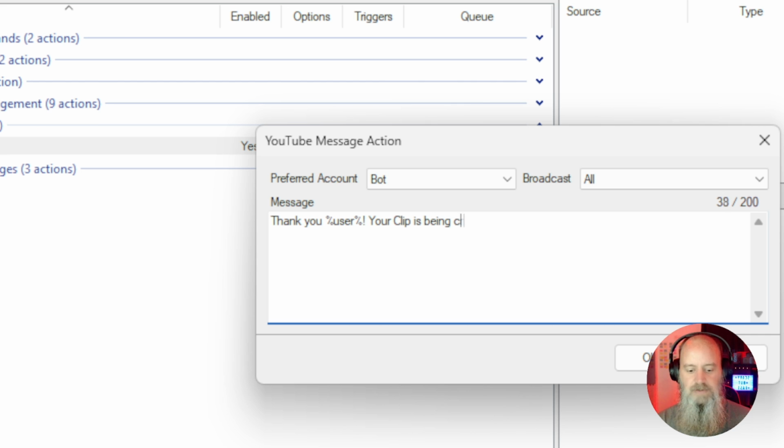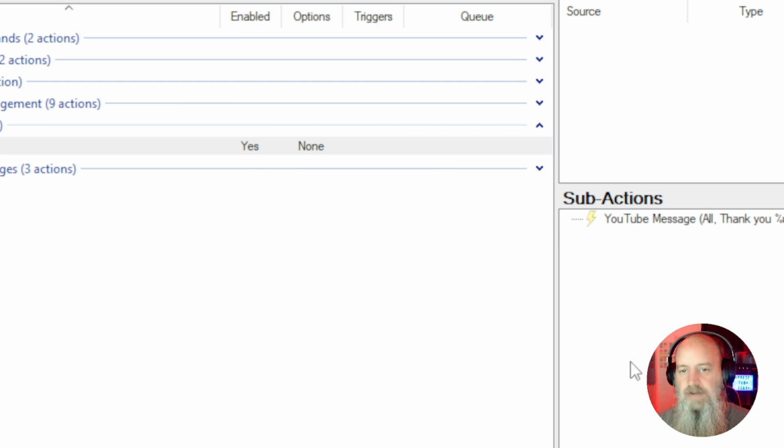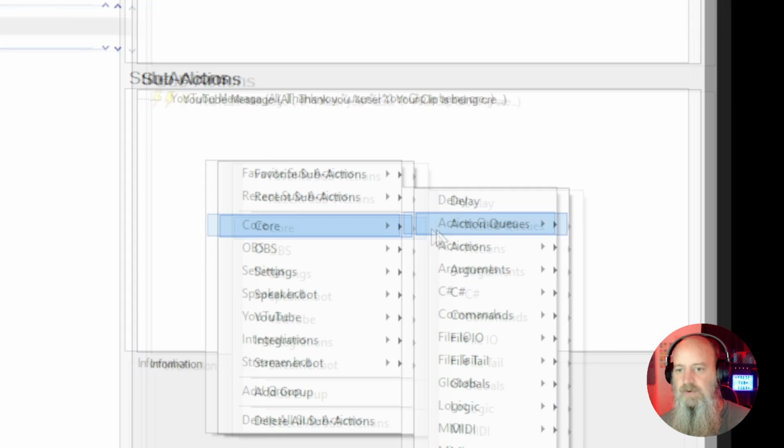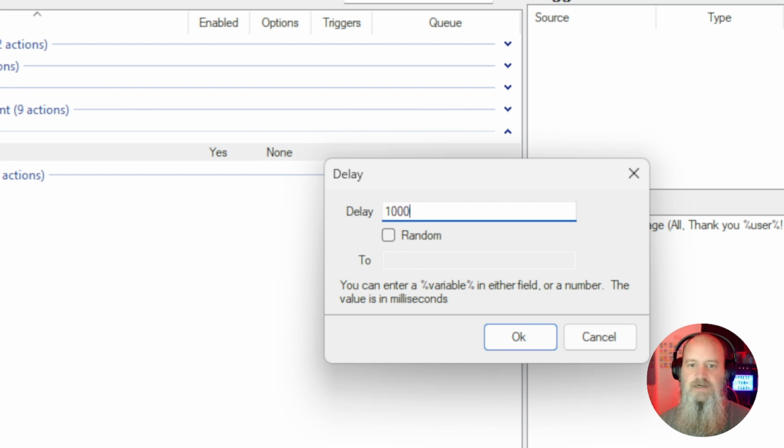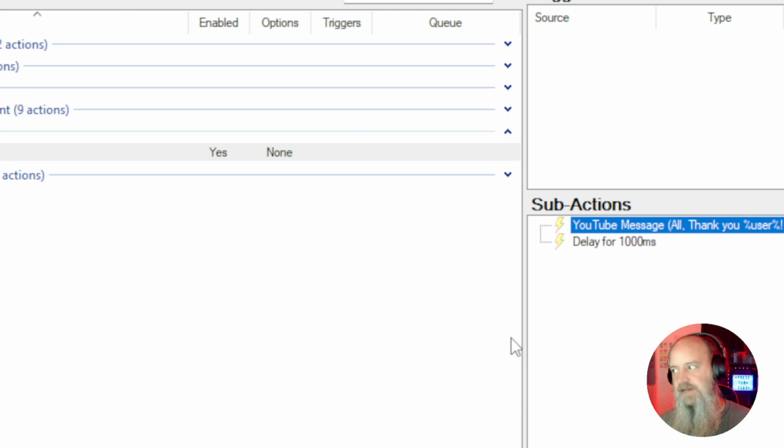is being created. Now, through trial and error on the live stream, we have found out that most of the time this message will not get sent until the clip is done being created. So before we actually start the clip creation process, we're going to set a delay. We're going to go to core and delay, and we're just going to set this to 1 second. It doesn't need to be very long. And then we're going to say, okay.